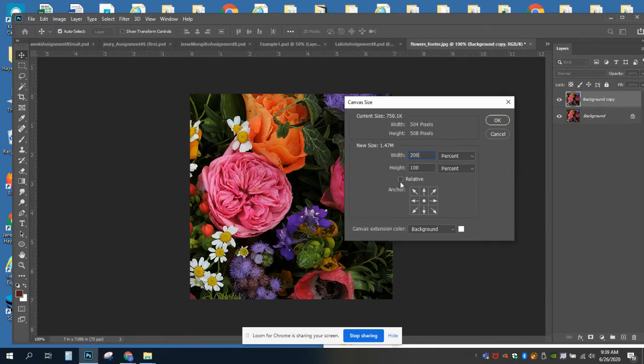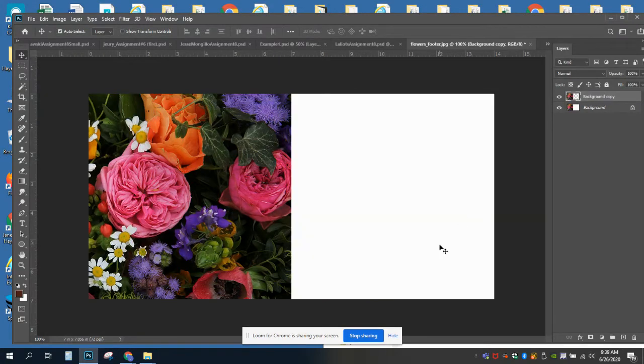And don't check relative. We're not going to change any relative right to left. Click on this, which is where my canvas will be added. I'm going to cement this side. Nothing's changing here. I'm going to add canvas only to the right. And I'm adding double the width, 200%. There's my width.